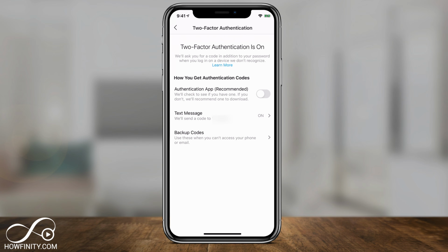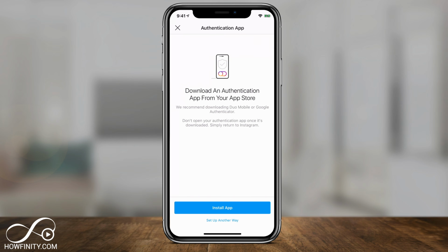Another option is using backup codes. So there is a set of codes that you could go ahead and save somewhere else and type those in. And the recommended option is the first one, the Authentication App. So you could actually go ahead and turn this on and install an authentication app from the App Store and use that to authenticate. So if you press Install App, it's going to recommend one of the authentication apps that Instagram likes, and it's going to go through the process of setting it up.